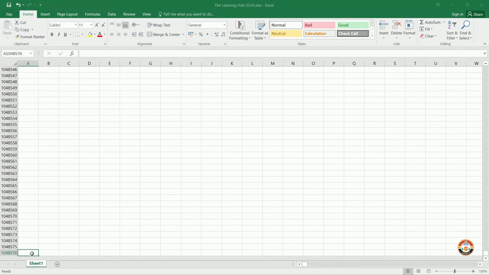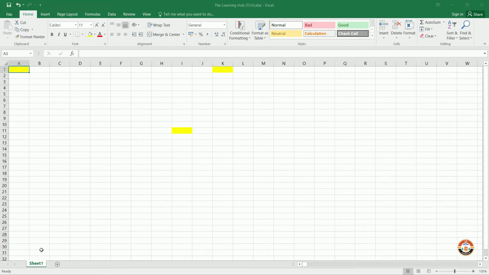It supports 1,048,576 when it comes to row level. And if you go to the extreme right, it will go up to XFD, which is around 16,384 columns. This is how you can see total rows and columns.